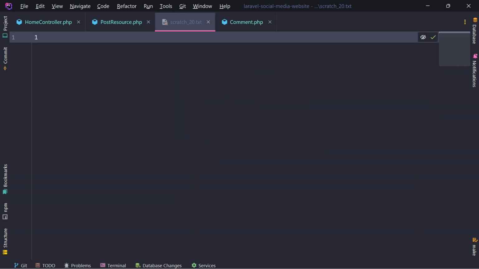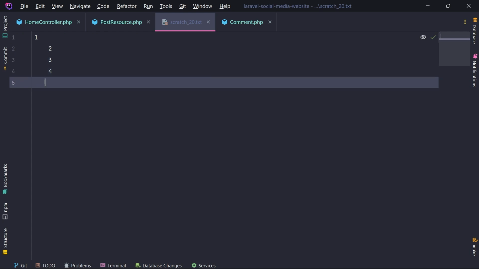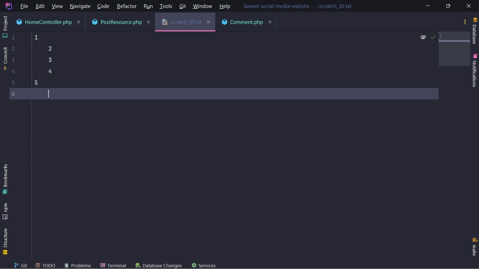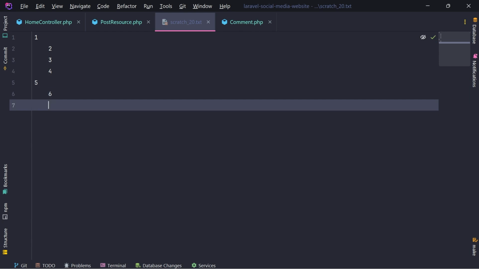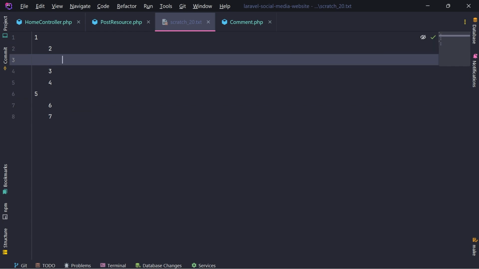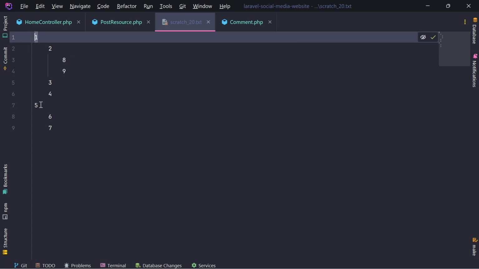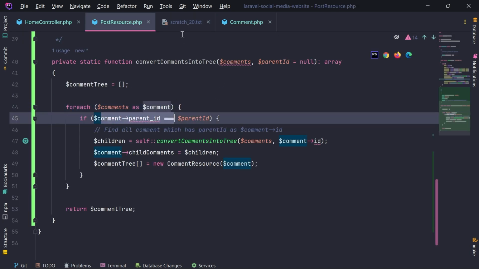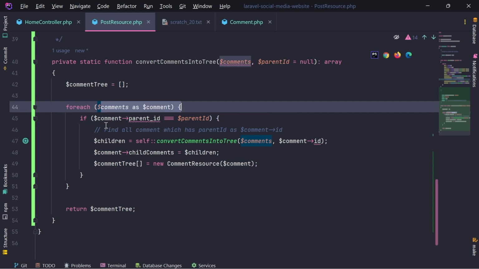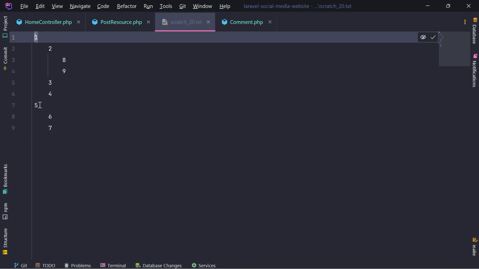So let's say that we have the first comment, the ID 1. This is ID 1. It has children 2, 3, and 4. Okay, and we have 5 here, which has 6 and 7. Okay, and inside here, let's say we have 8 and 9. Okay, and this one, obviously, these are the first level comments. They have parent ID null. On the first call, we're going to find this loop. This if will be satisfied only for this and this.